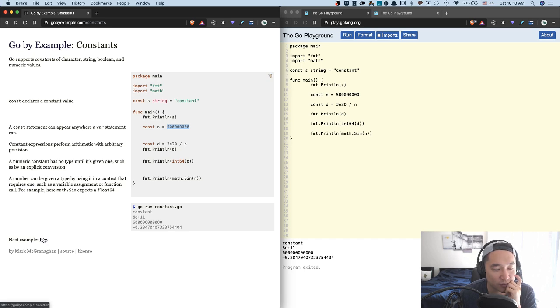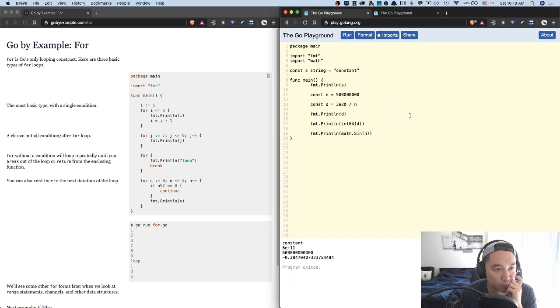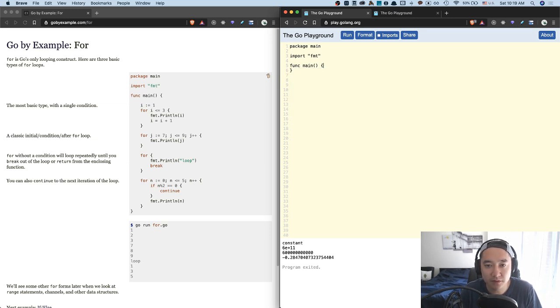Let's move on to the for example. All right, for is Go's only looping construct. Oh, interesting. Here are three basic types of for loops. Oh, super, just can't read right now. The most basic type is with a single condition. All right, let's try that one first. Get rid of math. We could get rid of this here. All right, so you define a variable called i to 1. That makes sense. And then single conditional. So for i less than or equal to 3, we're going to fmt.Println of i, which makes sense. And then we're going to i equals i plus 1.